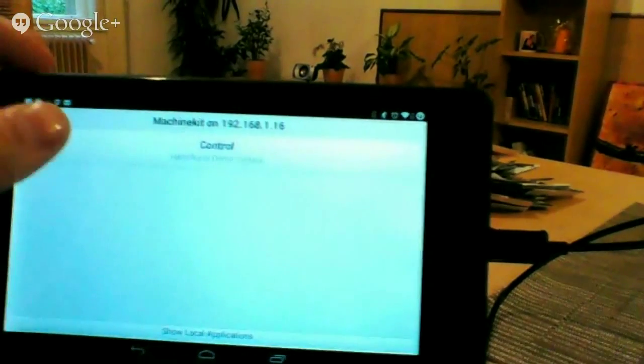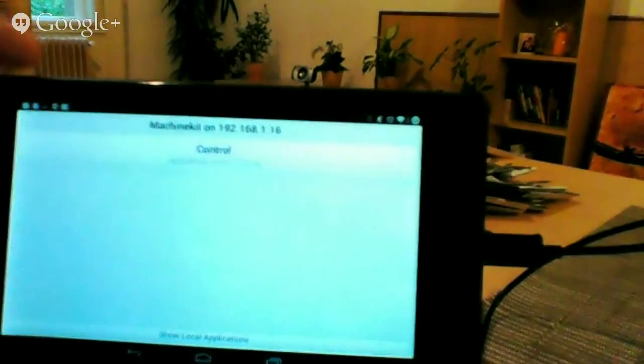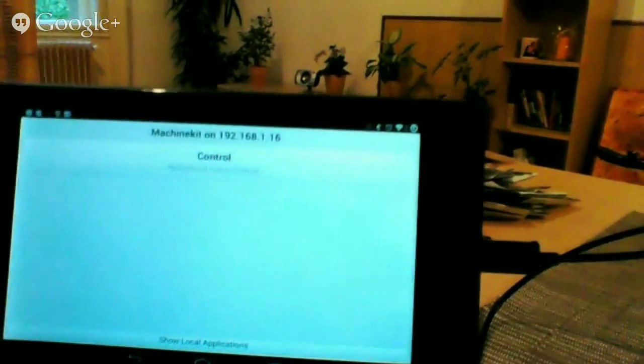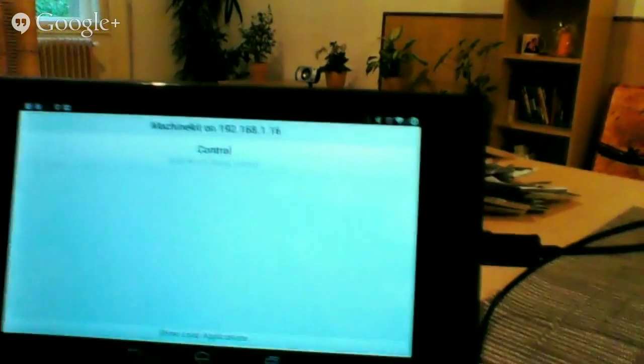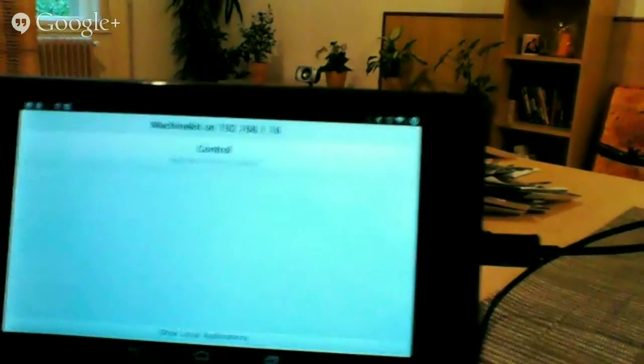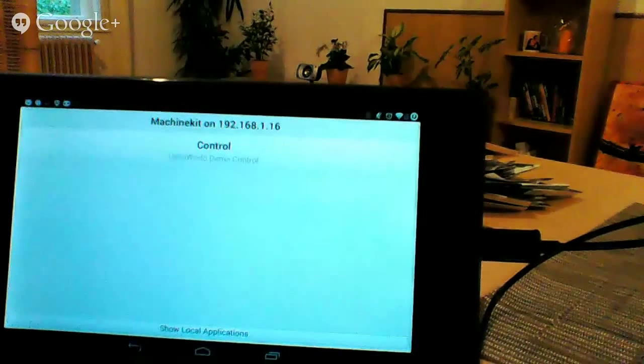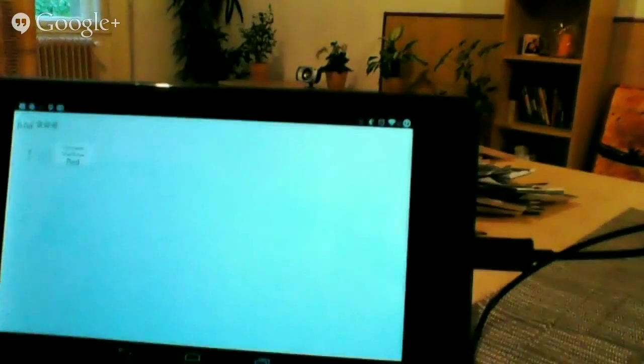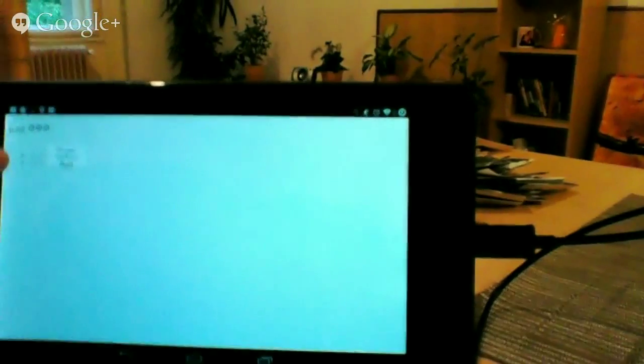Now I see this application was not deployed on the tablet. The instance is running on the remote computer, on the BeagleBone. However, we can see here control and the description Hello World demo control. When we press here, you see, okay, this application is deployed. And now you see the problem I previously described.